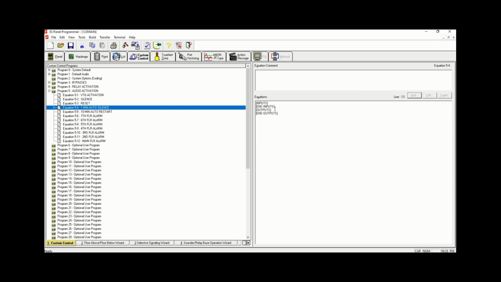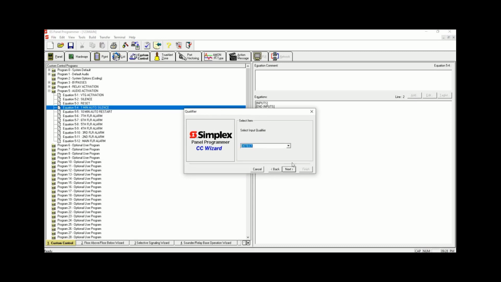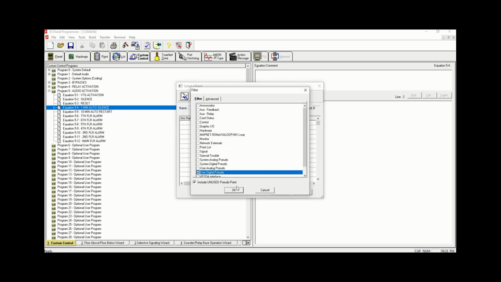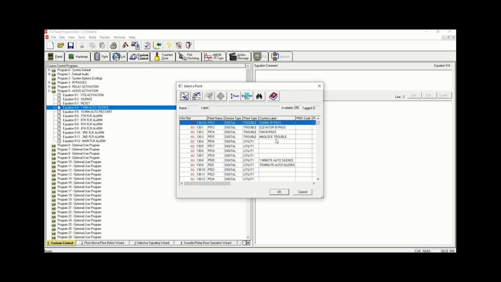Perfect. Next, we're going to go into the 1 minute auto silence. Actually, 1 minute auto silence. So what we're going to do, upon status zone off, we choose filter digital pseudo P520.